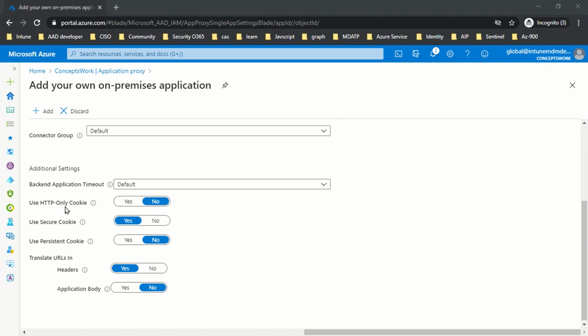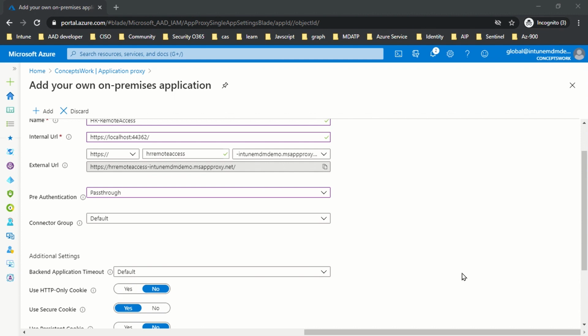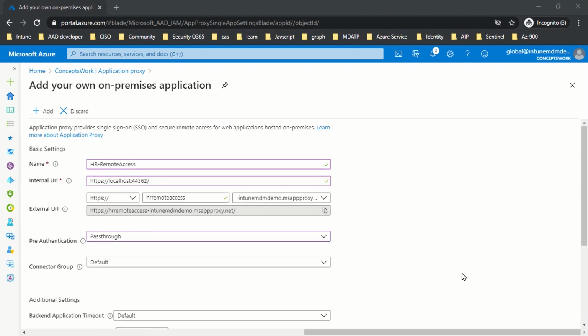Now you have to select this option to yes if you want only the HTTP flag to be mentioned in the response headers. Similarly, you can use secure cookies, you can use persistent cookies, and you can use the features when it comes to translation of URLs. It all depends what kind of application you want to publish and how you want that application to behave, or what are the restrictions, how a particular application is as of now working in your on-prem environment.